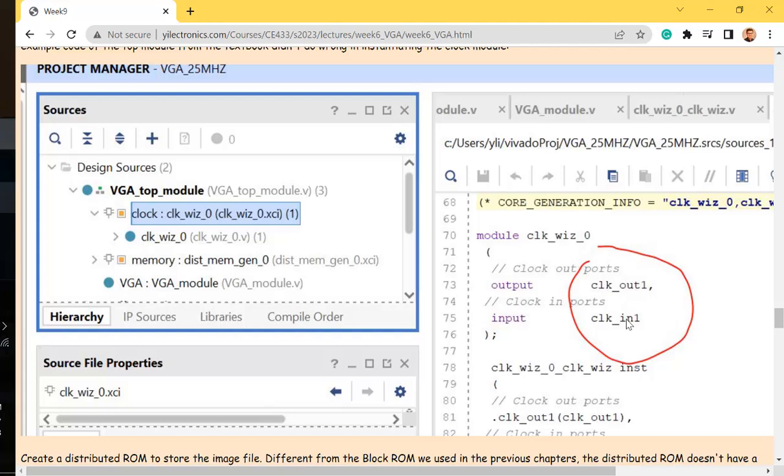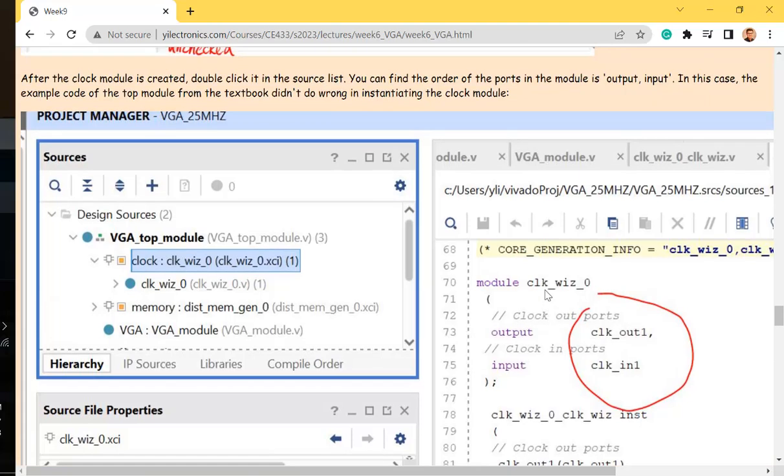Okay? So if you follow the same order in your top module, you don't have to put the parentheses in there. It's not saving anything, but it confuses people. I still prefer that you put it in there, put the parentheses and make connections. If you follow the order, it's fine. It will automatically make the connection by itself.